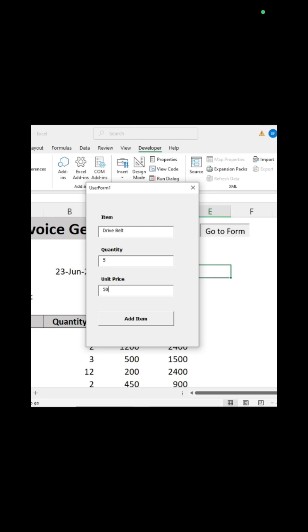Don't worry about the price, whether it's right or not, it's just samples, just examples. It's not actually the true price. So the next one is oil filter, just some random numbers that I put in. The quantity is 10, just for the sake of our exercise, 45, then add item.